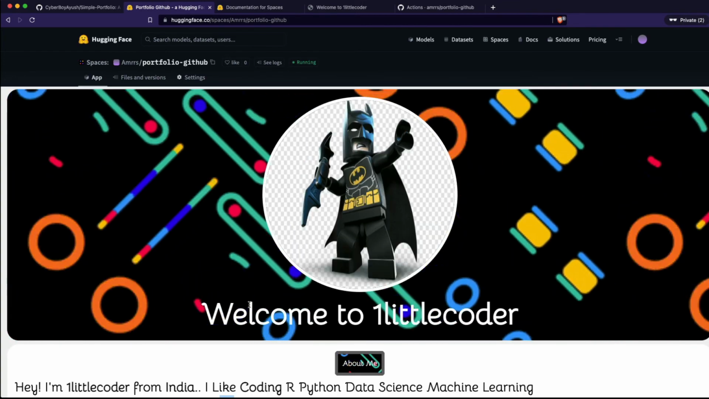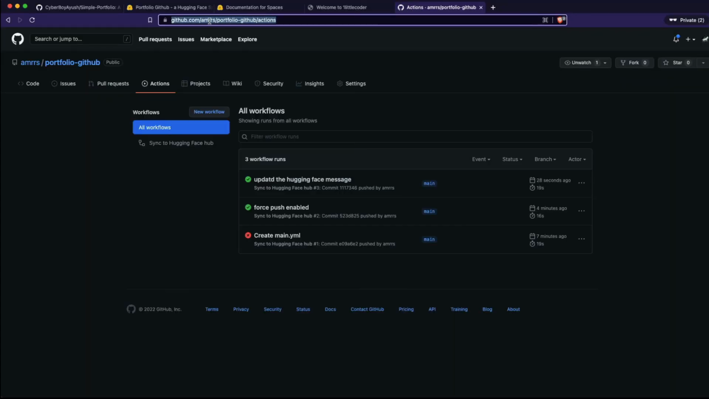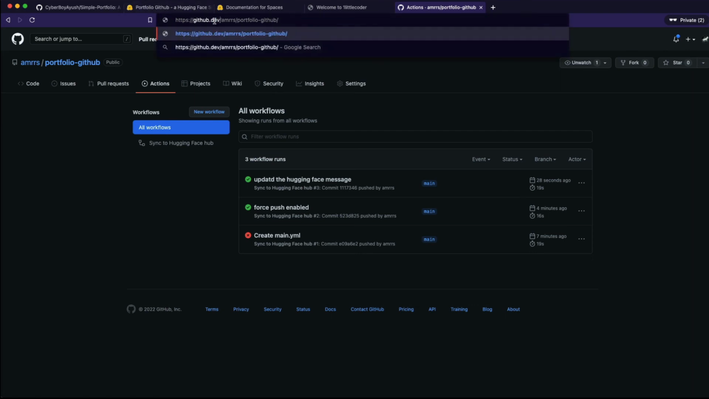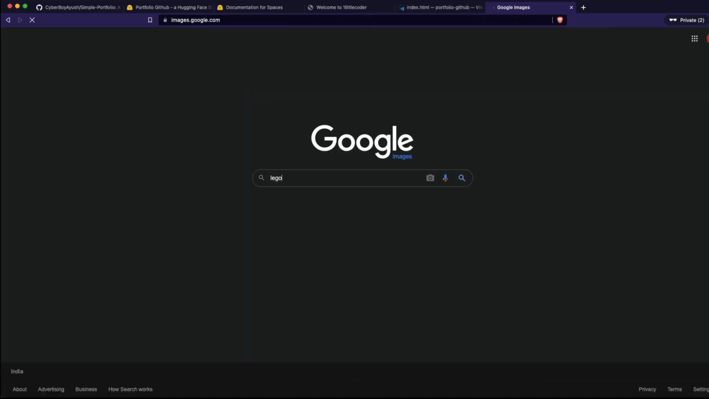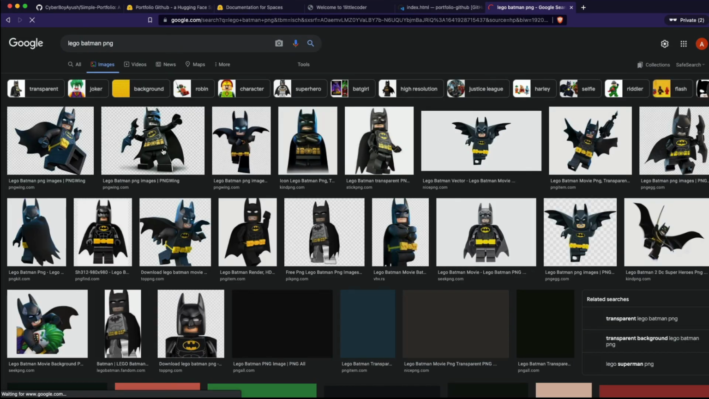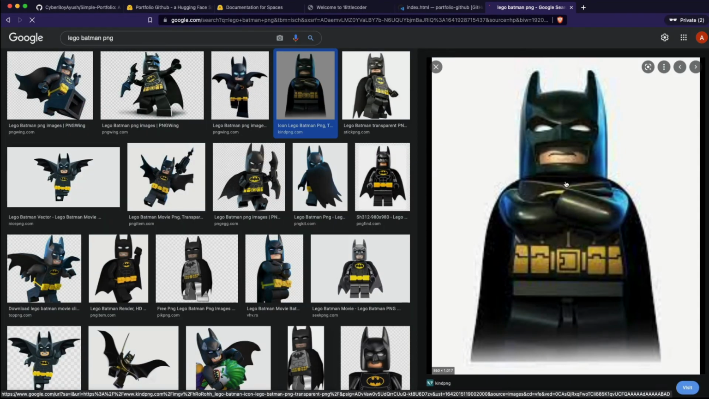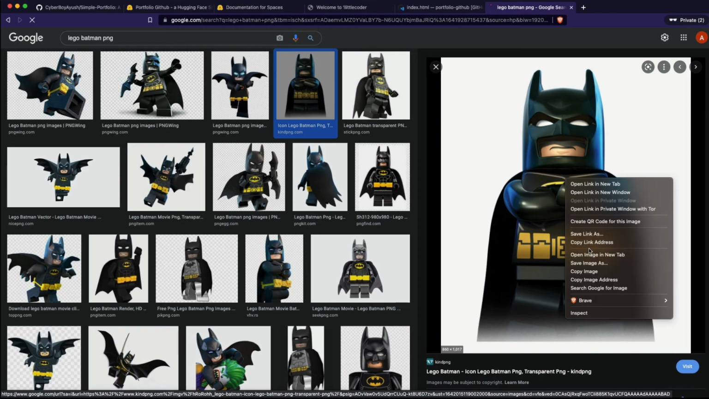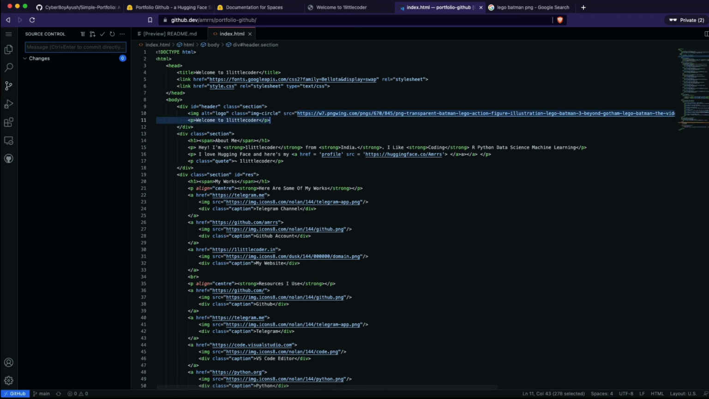I can basically make any change that I want. Like if I want to change this logo to something else, for example, just quickly to show you once again, I'm going to go back to my VS Code here, which is using github.dev, and let's say I want to pick an image. I'm going to search for Lego Batman PNG, and if I want a different image, let's say this image is there. Maybe if this image looks nice, I can just copy this image address. I can come back here.